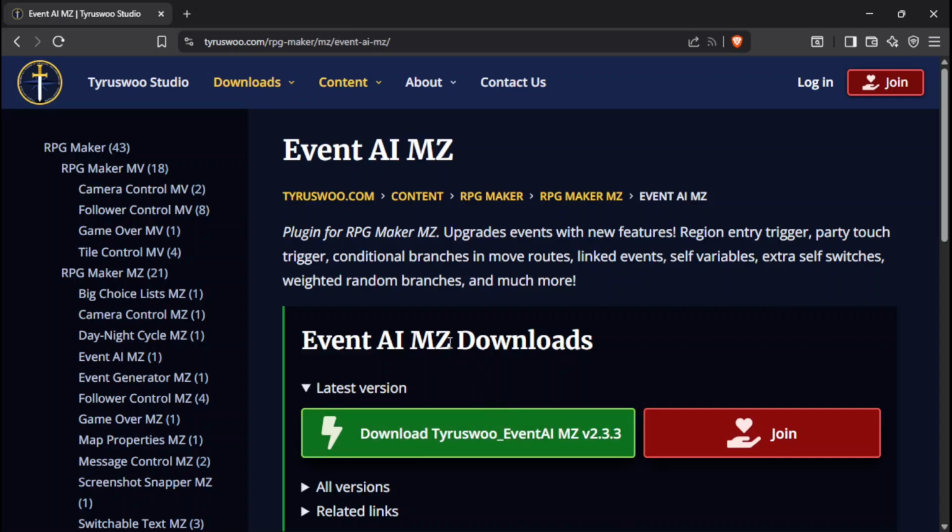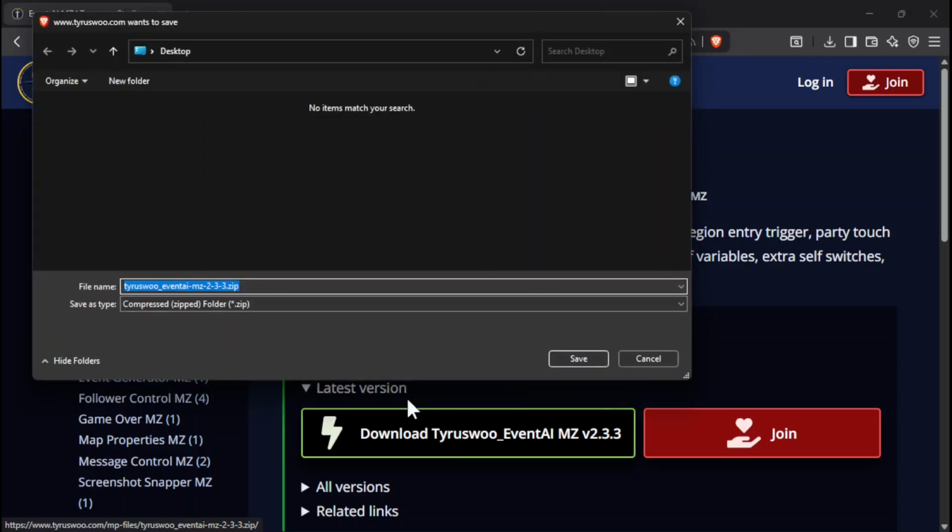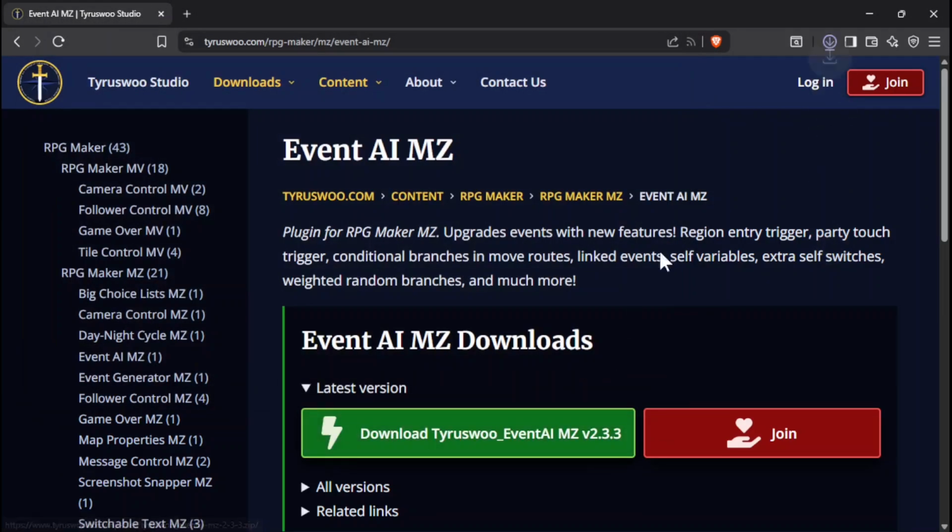Okay, so to get this plugin, you go to Tyruswoo.com and you go to the Event AI. You look for Event AI MZ, that's the plugin. If you haven't joined Tyruswoo.com yet, I would definitely recommend you join. You can be part of our community, and also your support helps us to make these courses and these plugins. However, the plugins are free. You can go ahead and download it here. So let's click on it and download it. So once it's downloaded, I'll save it to the desktop.